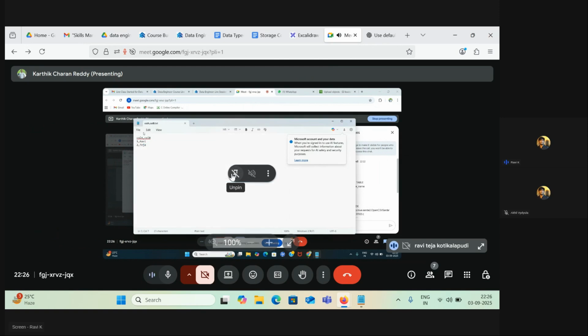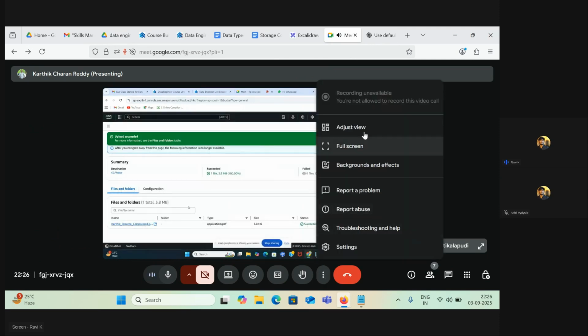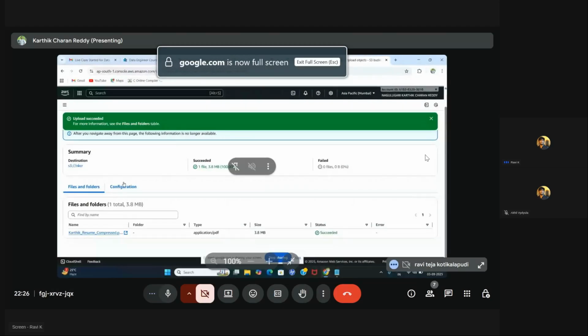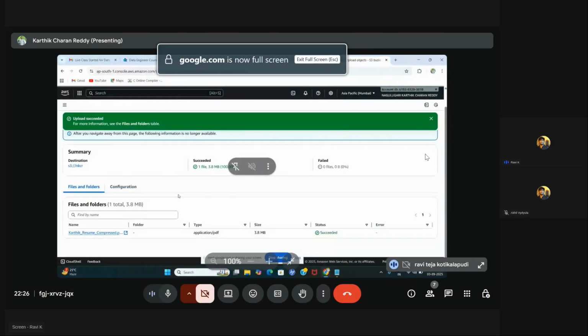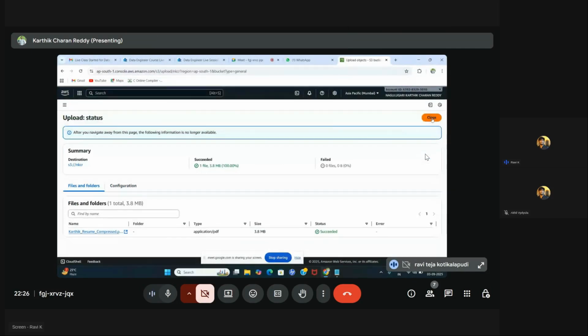Now upload this file into this S3 bucket. Just open the S3 bucket. Now just click on that, and close it. Click on close.